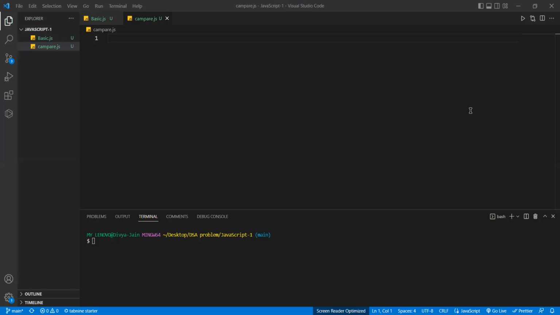So now check their answer in Visual Studio. First one is how to write code to compare a value. When you need to compare a value inside JavaScript, you first have to write console.log, because you need to print that output. So our first question is we need to compare the value, like 2 is greater than 3.